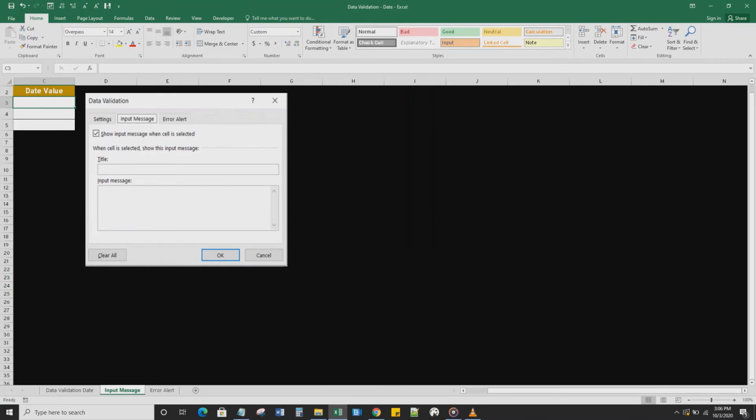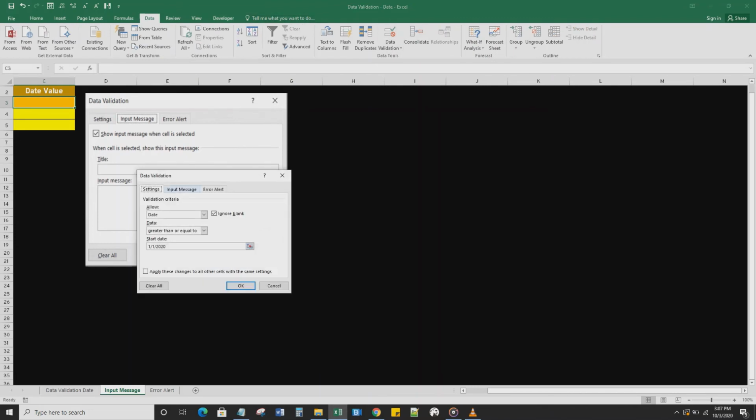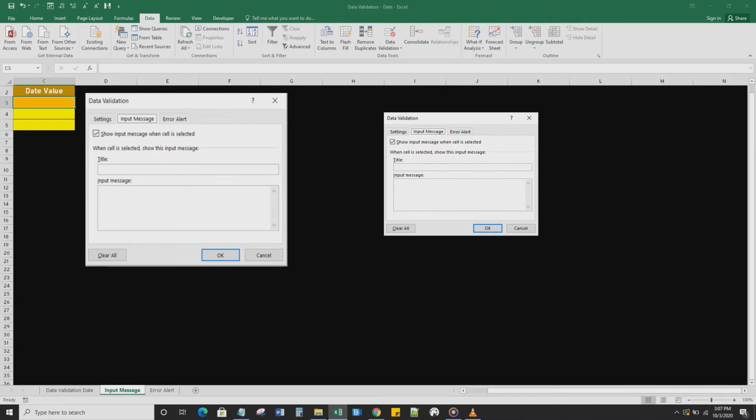Now, how will you know what type of data or what type of condition is applied on which cell? One way is that you keep on trying until an acceptable value is added under that particular condition, or I can put a note on that cell telling you about the type of condition applied on it. This is where we can use the Input Message tab. So I will select cell C3 where I have to add the note. I will open the Data Validation window and click on the Input Message tab.